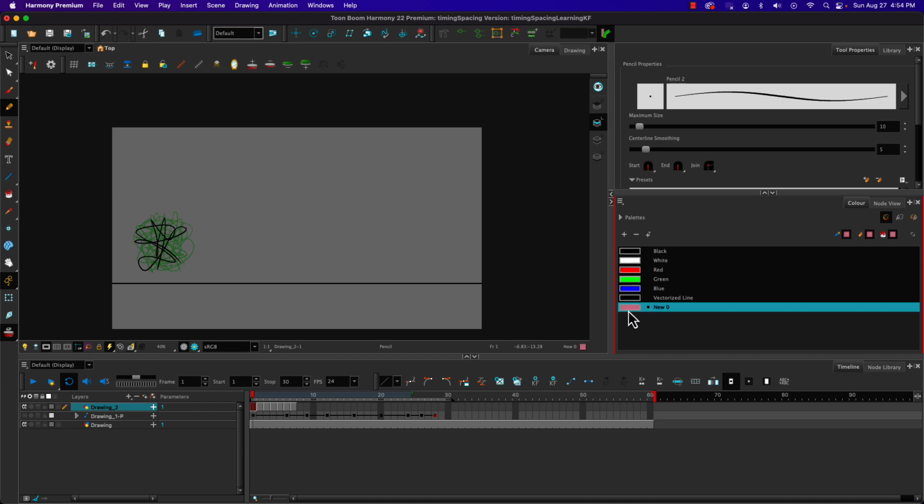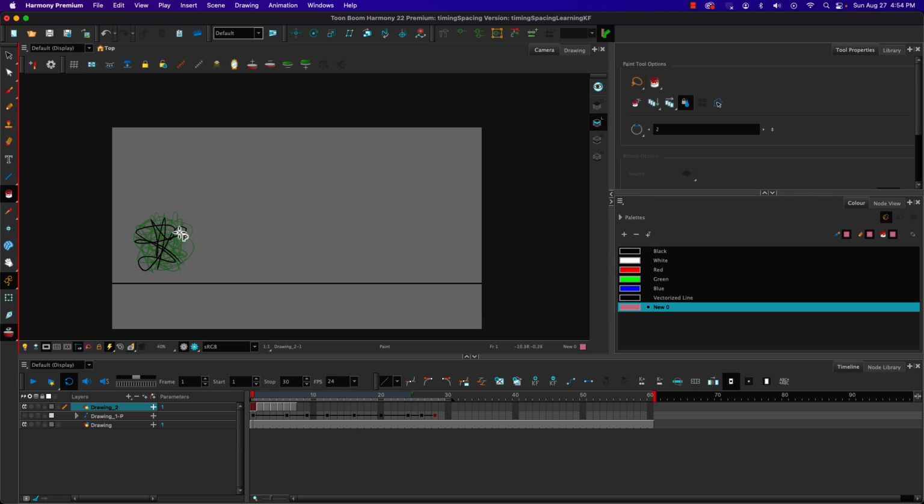I'm going to just add some fills in here, and turn off onion skin, you don't really need to see that. Just trying to be quick. If you drag across, the paint bucket will fill across everything.